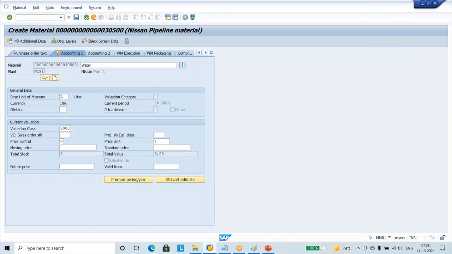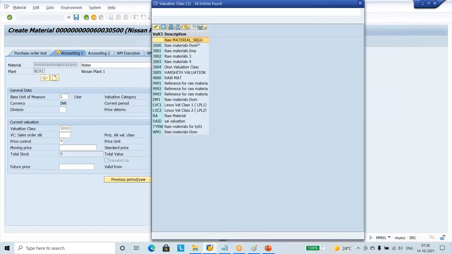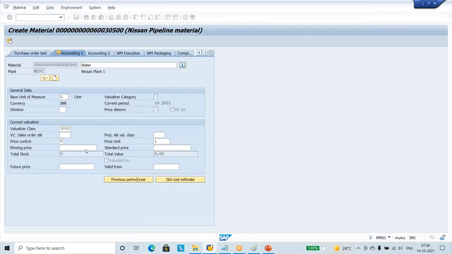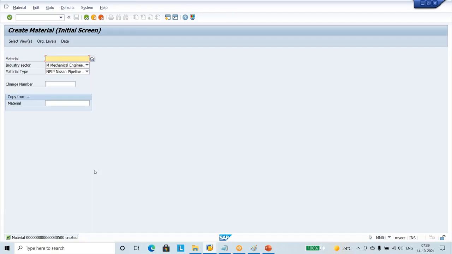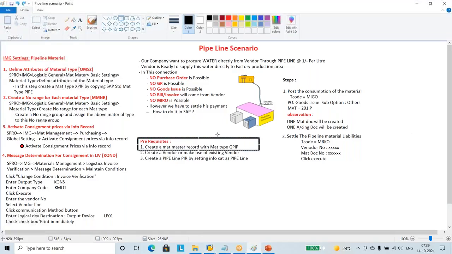Who is this guy? Material group or who is this fellow? Valuation class 0. Okay. And the price we don't know. We are thinking 80 paise, 0 comma 80 paise. Press enter. This is the way we are going to create one material master card called water.